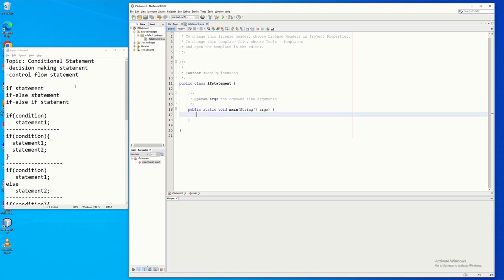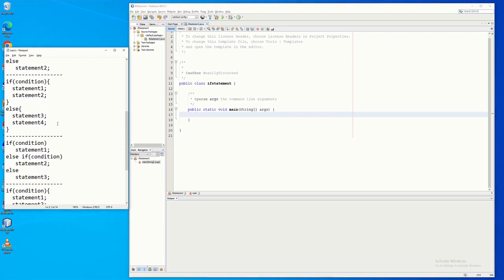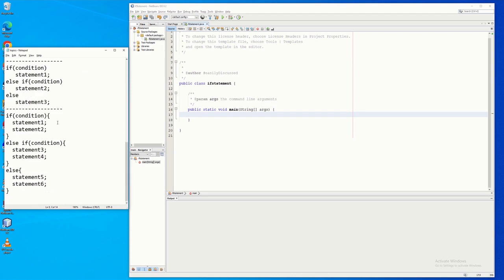Now in Java, we have the if statement. I will be talking about another form of conditional statement, the switch statement, in another video. So this video will be focused on how the if statement works. The if statement has a variety of ways of using it, depending on the number of statements you will be executing.